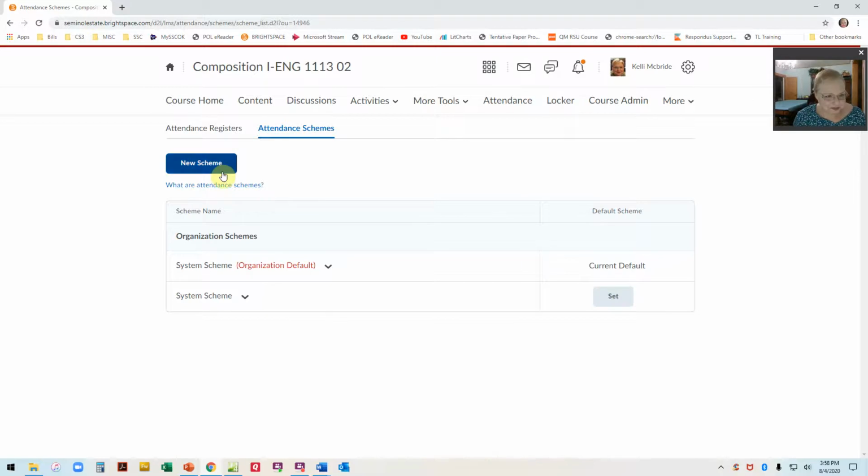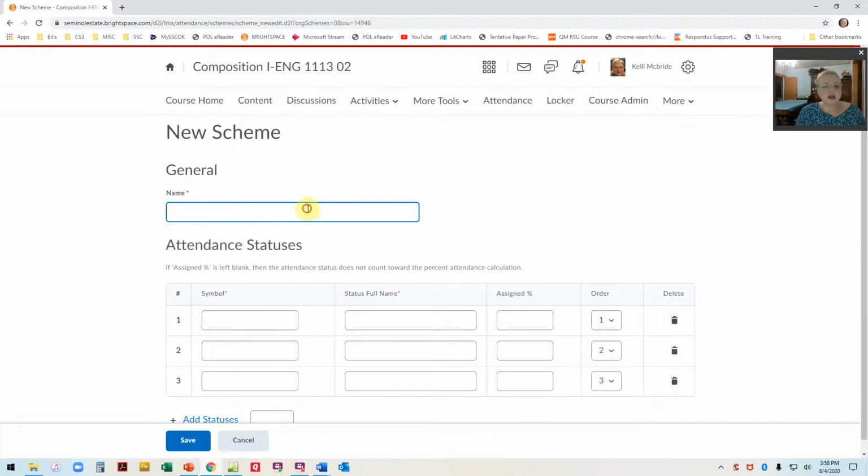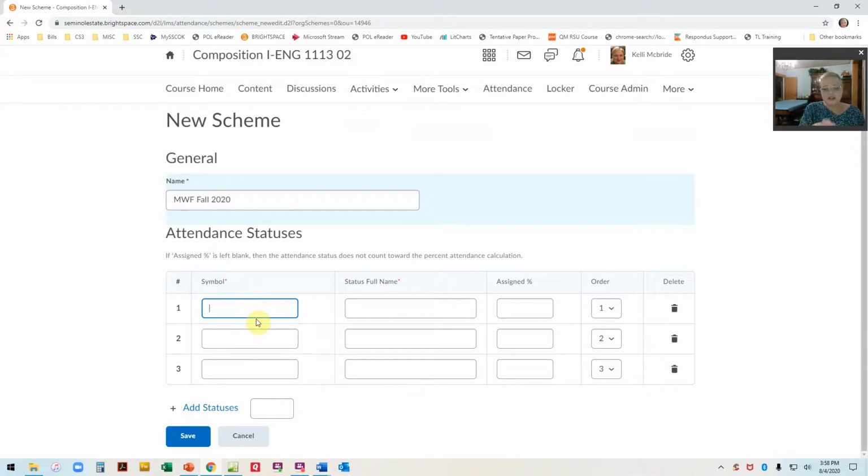And so you can click new scheme and you can title it Monday, Wednesday, Friday, fall 2020, whatever. And then it's going to give you 3 places immediately, but you're going to have to add some, but you first have to fill these out. So we're going to say A and then put it absent. And then here we're going to say how much percentage do they get for that? So that's going to be 0, right? They're not there. So P for present, and that's 100%. And then T for tardy, and that's maybe 90%.